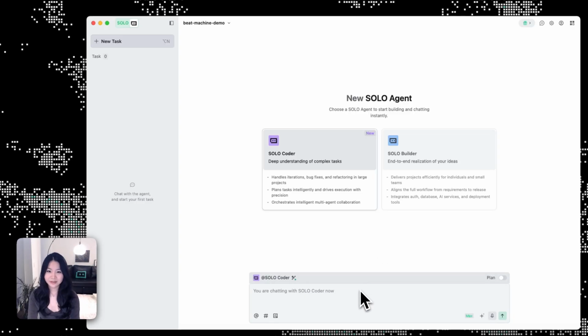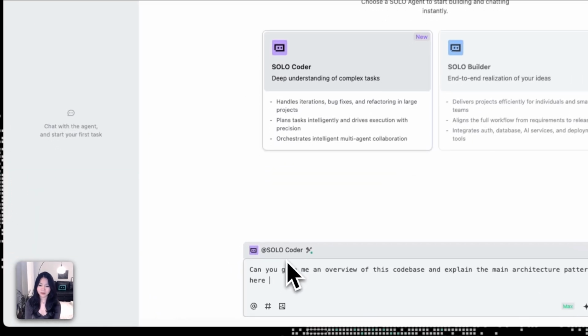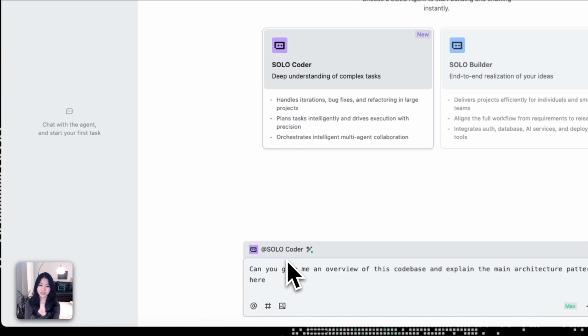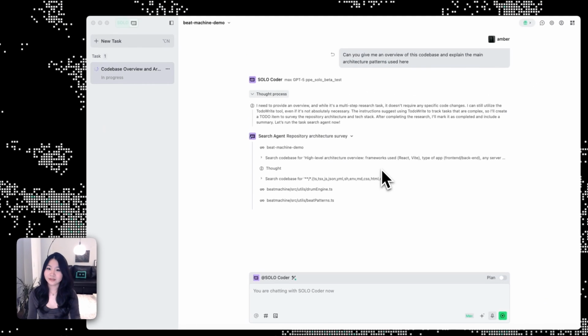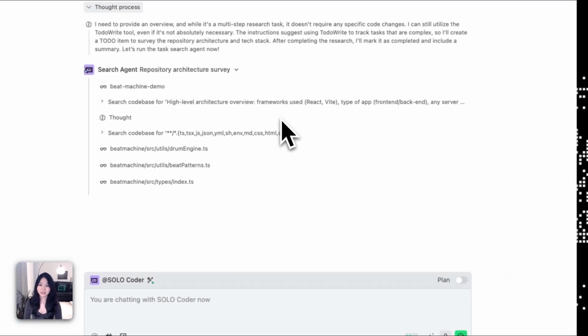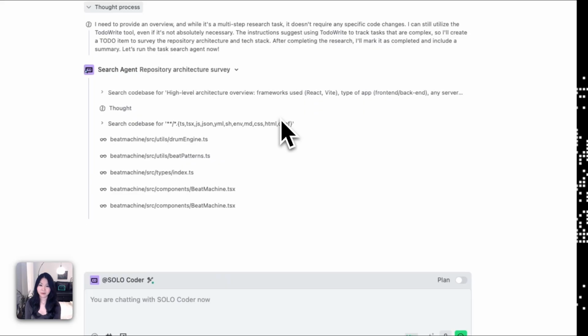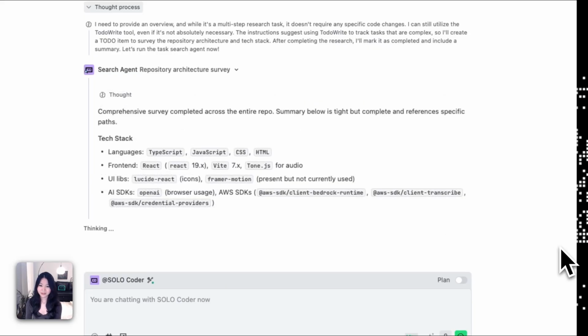So now we're inside this repository, and what I'm gonna do is ask Solo Coder to understand this code base first. So my first prompt goes like, can you give me an overview of this code base and explain the architectures to me? So you can see that now Solo Coder starts by using the search agent to start understanding our repository. And now it's exploring the tech stack that we're using in this repo.